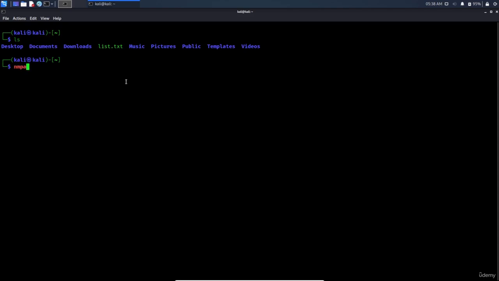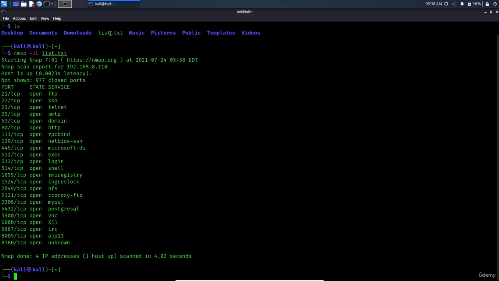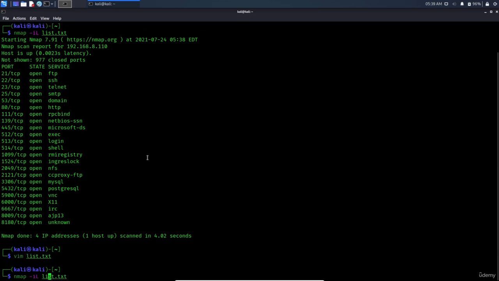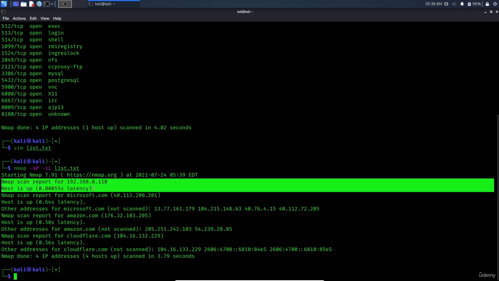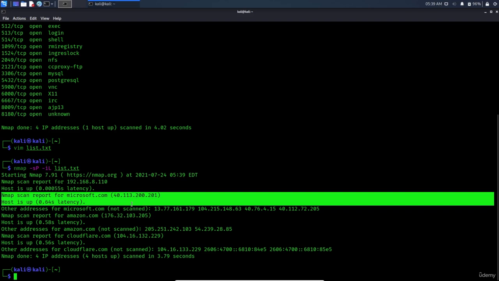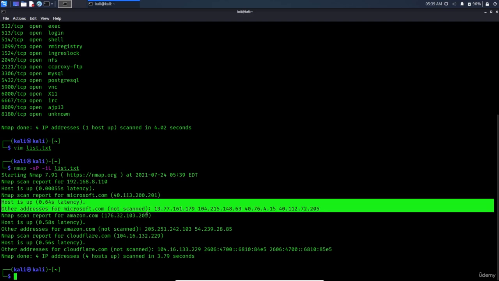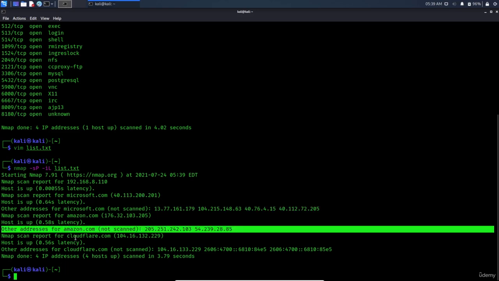So nmap -iL list.txt. Here it will start scanning the hosts inside this list. You can see that 4 IP addresses, one host is up, scanned. By the way, we can put -sP as well. You can see that here is the first IP address, which is the Metasploitable, here for Microsoft.com. There are other addresses for Microsoft.com, of course. The same thing for Amazon.com and Cloudflare.